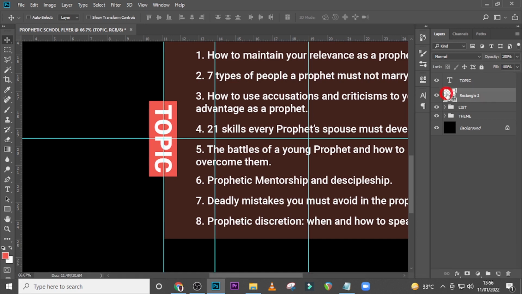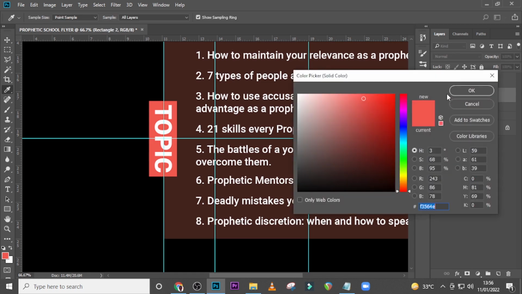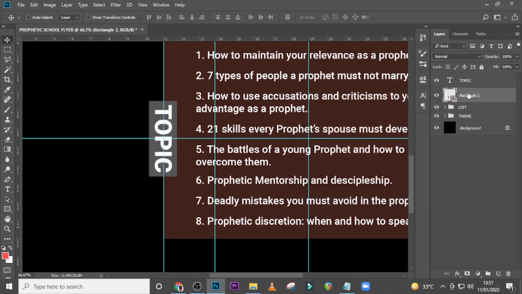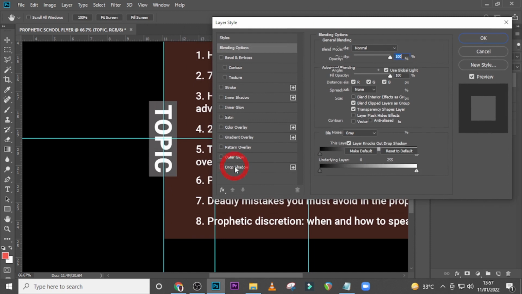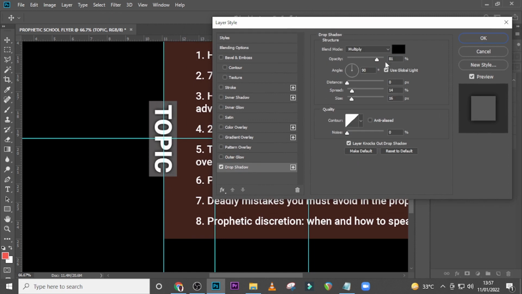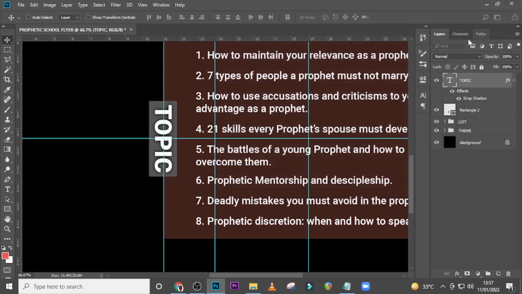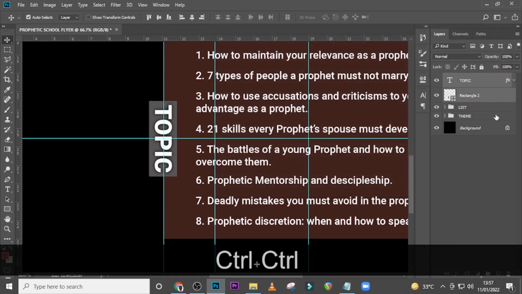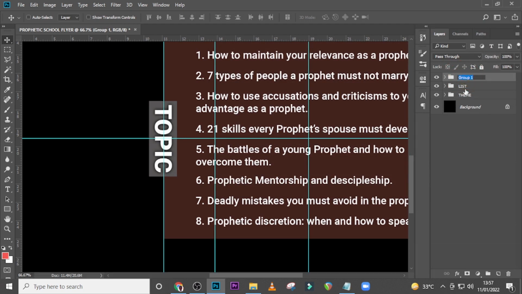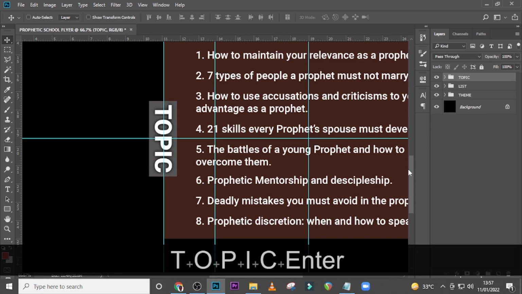Great. Now let's double click here and let's give it a particular color. Let's click somewhere here. So any color within the ash category looks cool for it. So click on okay. Double click on topic and then let's give it an effect. Let's give it a drop shadow effect. Click on drop shadow and then set here to multiply. Set the opacity to 81, the angle to 90, the distance to 0, the spread to 14, and then the size to 16. And then click on OK. Now let's put both in a folder. Let's call it topic. So we are done with our topic.